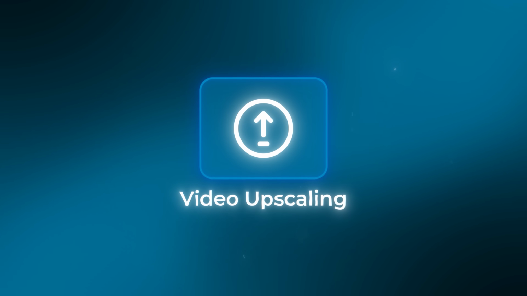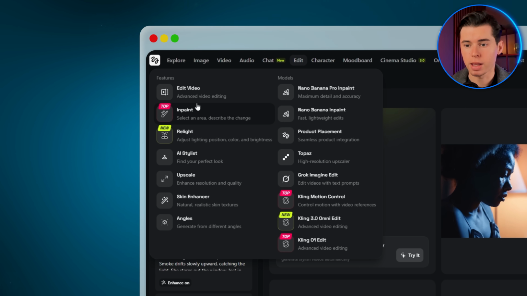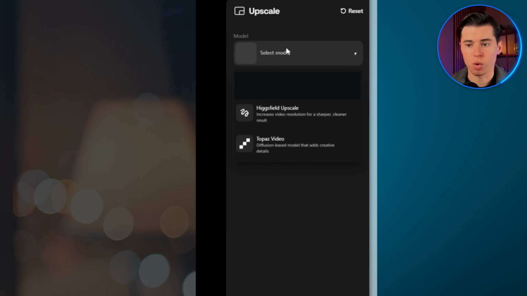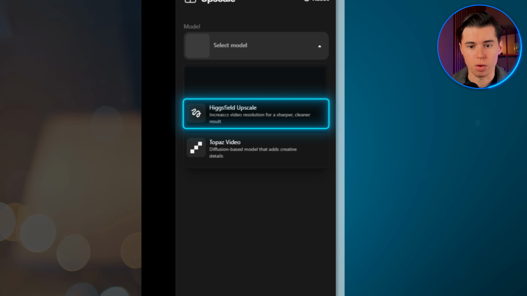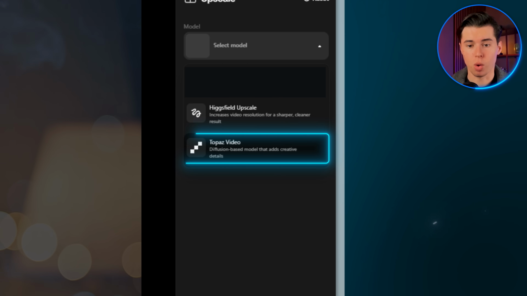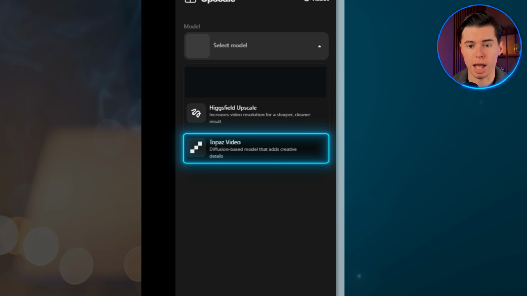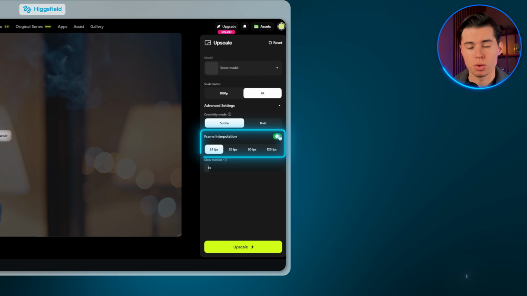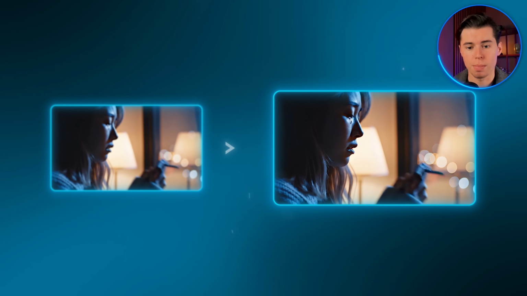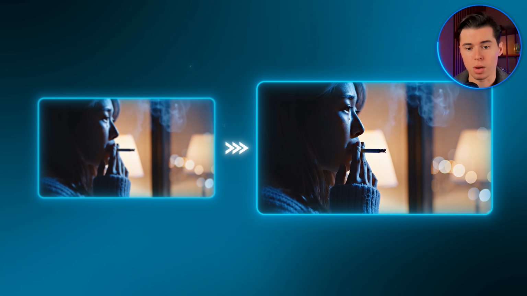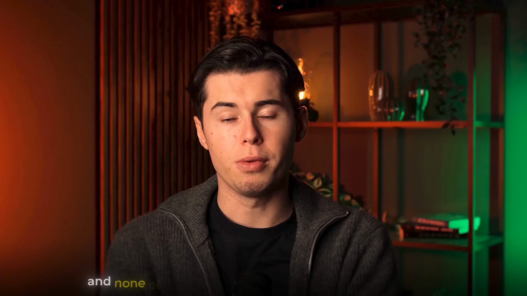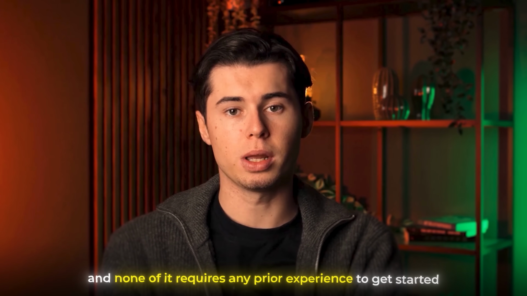The fourth tool is video upscaling. When your clips are ready, go to the video upscale section in Higgsfield before you export anything. You have two options. The Higgsfield native upscaler works well for most footage. Topaz Video is the industry standard. If you need the absolute highest quality output, this is the one to use. Both also give you the option to increase the frame rate, which smooths out motion and makes the footage feel more like real video. So run every final clip through upscaling before it goes into your edit. Everything runs inside Higgsfield, and none of it requires any prior experience to get started.